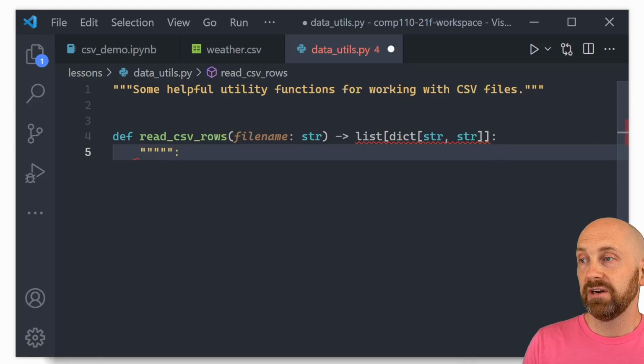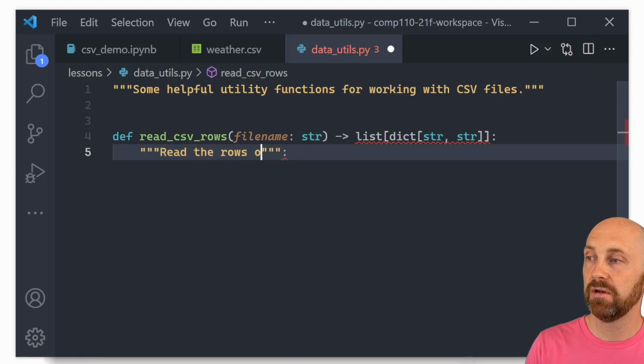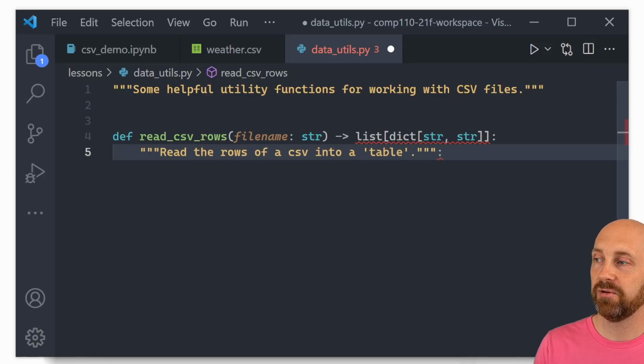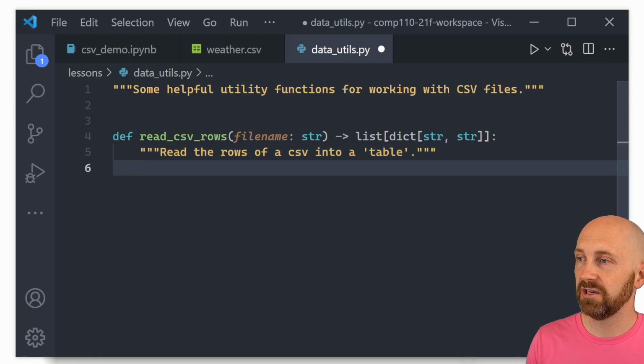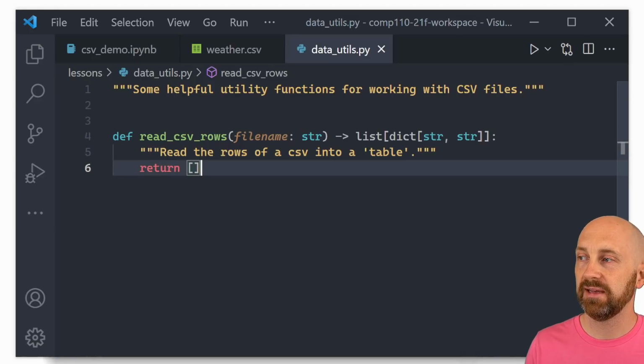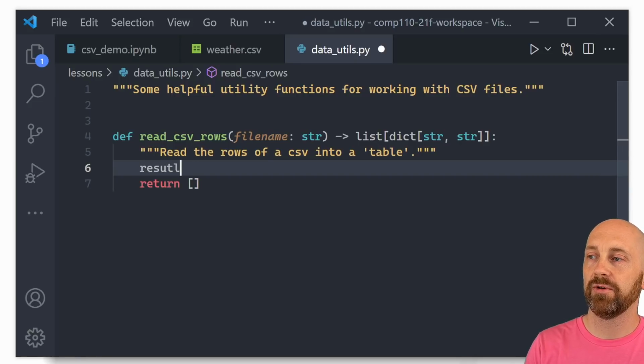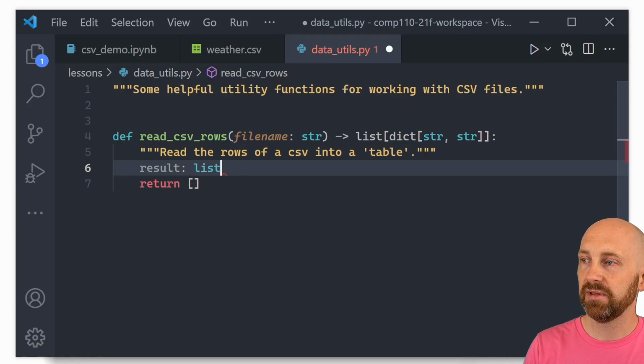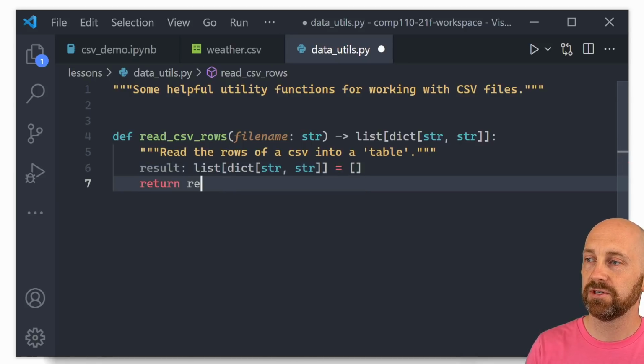So let's add a docstring here, and this is going to read the rows of a CSV into a table. I'm going to put table in quotes because it's really just a list of dictionaries. For now, let's just return the empty list. We can do a little bit better than that. We can set up a result list, of type list of dict string to string, that will be the empty list, and we'll return result.